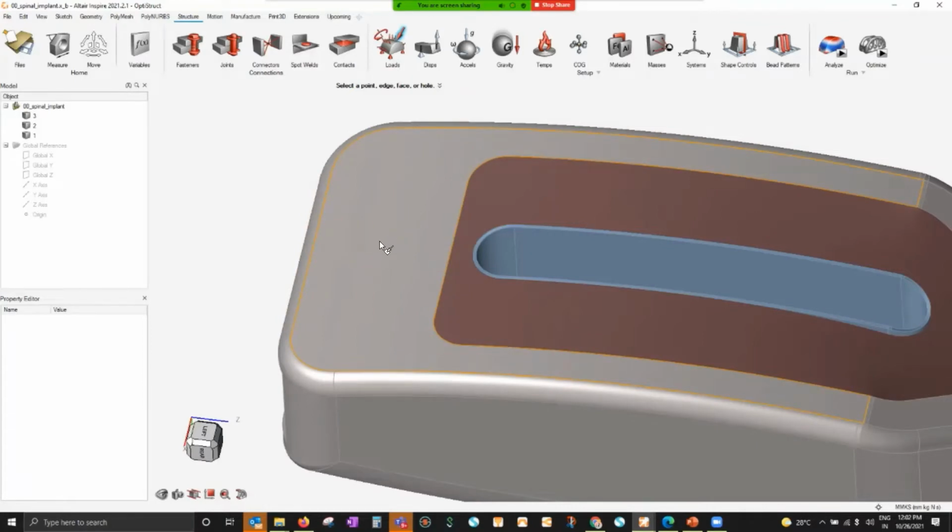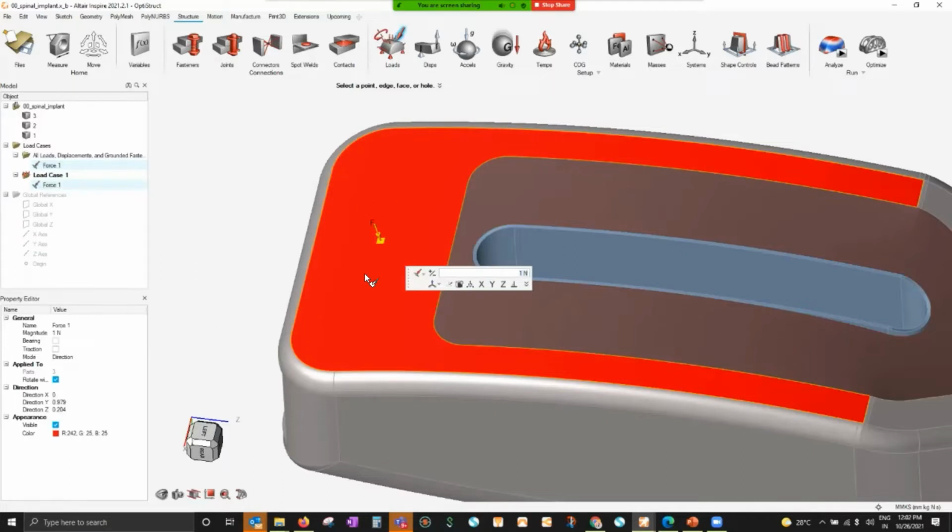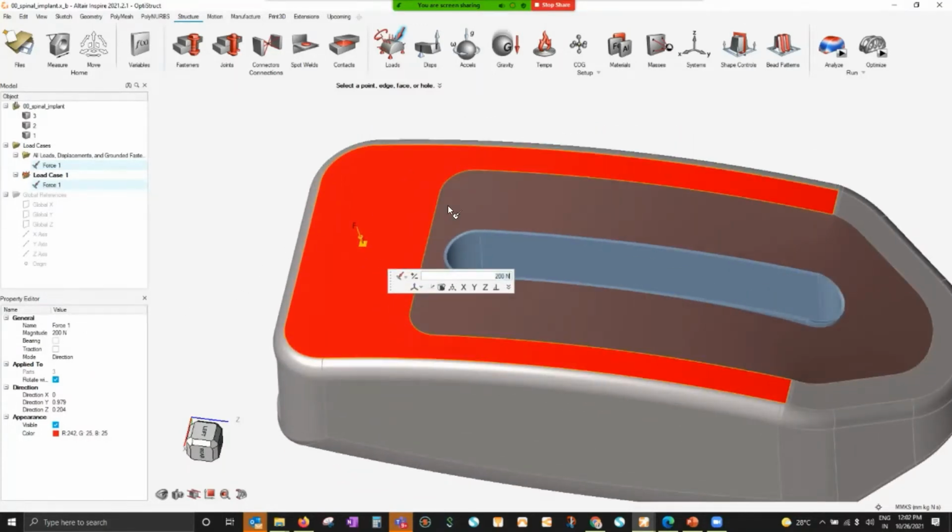And then left click. As soon as you left click, you will see that the whole surface will be selected. You put a value of 200 Newton, right? That means you will see that in the model browser, which is on the left hand side, load case 1 will be created and a load of force 1 will be created, which has a value of 200 Newton.